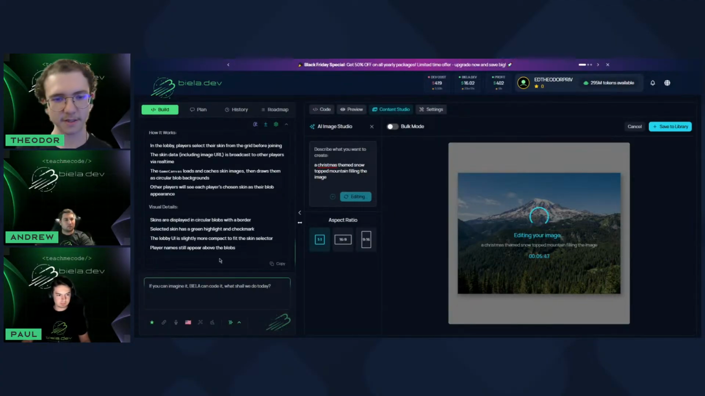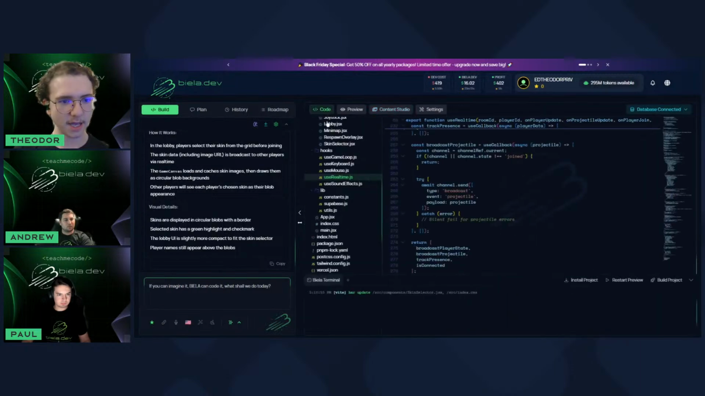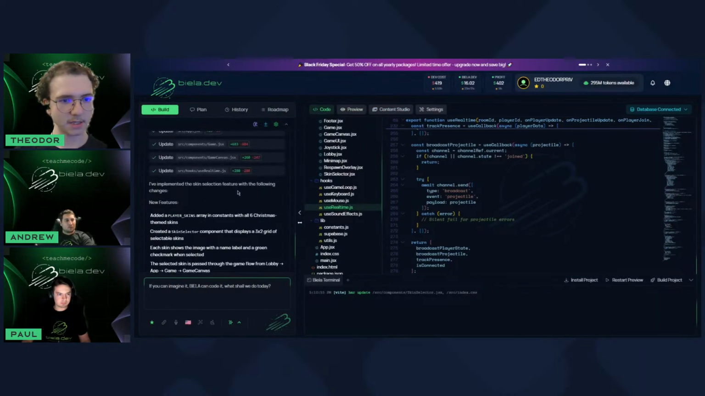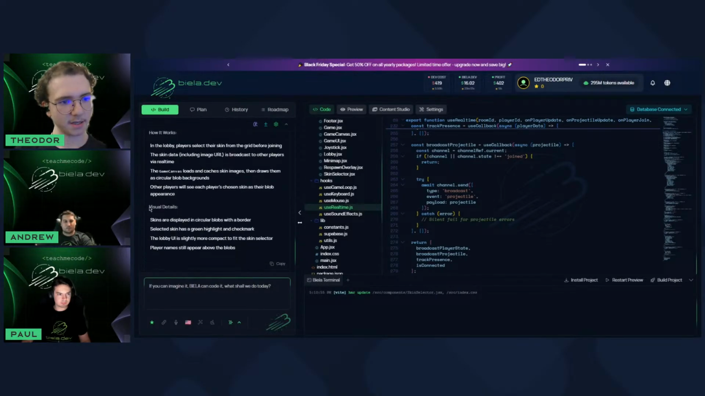It's very easy. And also the game works now. So let's see what it did. I implemented the skin selection feature with the following changes. Added the player skins array. Blah blah blah. Visual details. Skins are displayed in circular blobs with a border.